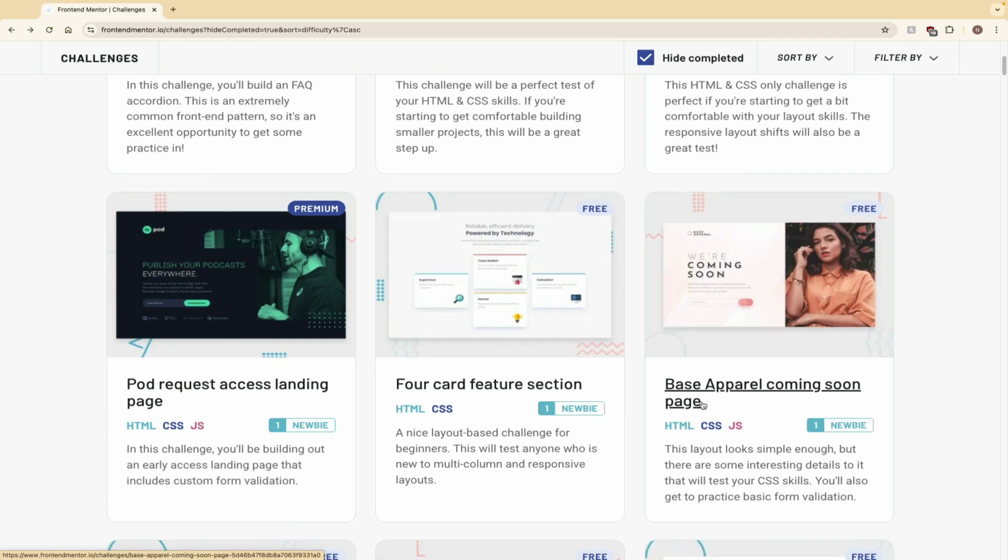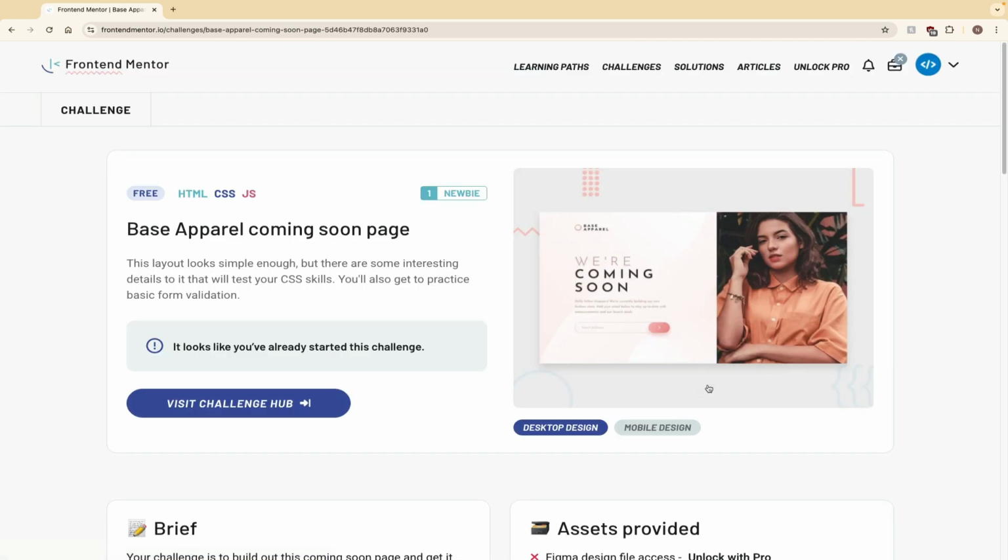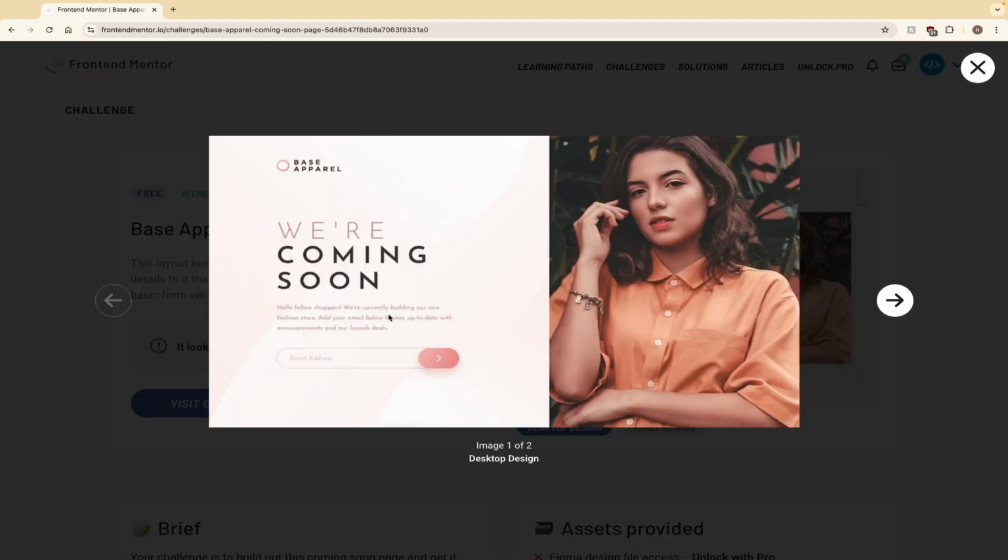Today we're going to go ahead and build this Base Apparel Coming Soon page, or it's like a little landing page. So we'll click it here. We'll just look at the design. So this will be our desktop design. It's basically just the whole page. So we'll make a container. We'll use Flexbox to put these side by side. Just some text. We have a little email input and then an image over here.